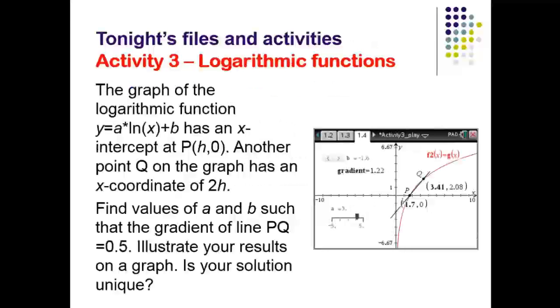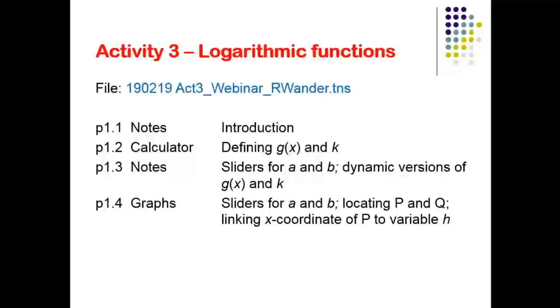Finally, activity 3, dealing with a logarithmic function, a point P, which is the x-intercept of the function, and point Q, having a first coordinate that is twice the x-intercept, and using some storage of function values there to help you along, and some sliders you'll notice on the graph. That file is a 4-page file with a notes, a calculator, then another notes page, and finally a graphs page. We'll be going back and forth on there. So we'll see how we go.